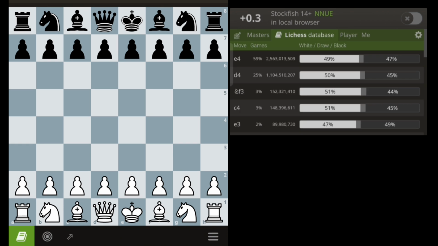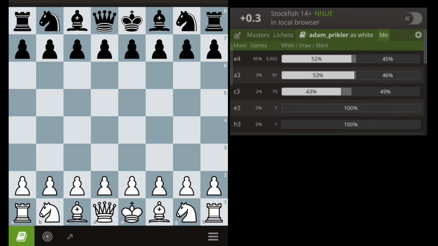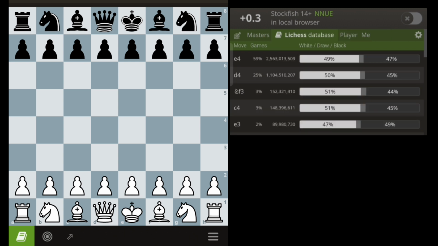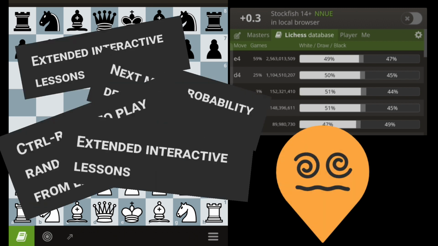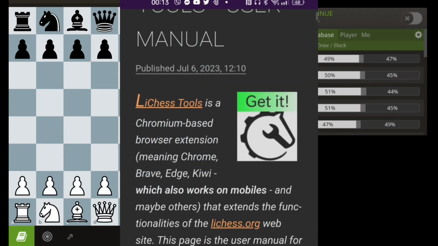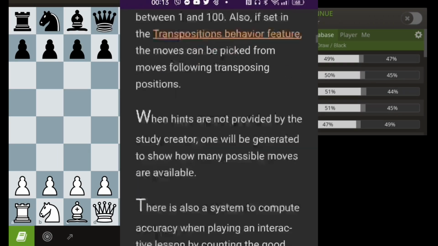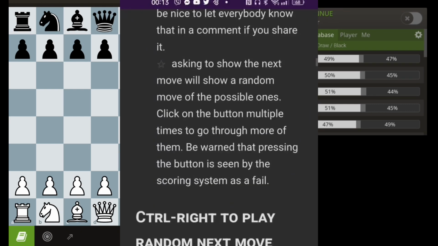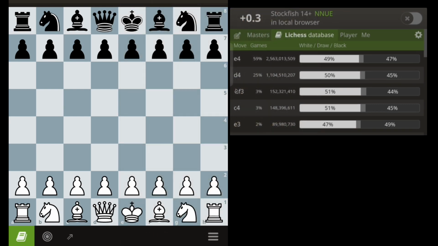Starting with little practical details, for example this Me button in the Explorer, when you click on that, you get to see your own games in any given position, and then you can switch back to the LiChess database just like that. So cool! And then there are these big features that my brain is just too small to even comprehend, but you know what? Go check it out, the links are in the description and it is all for free.